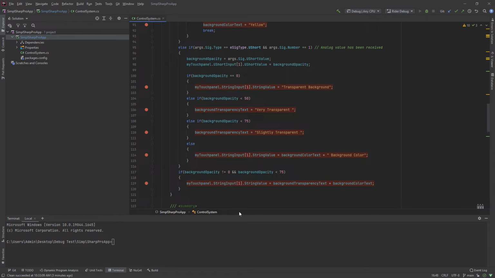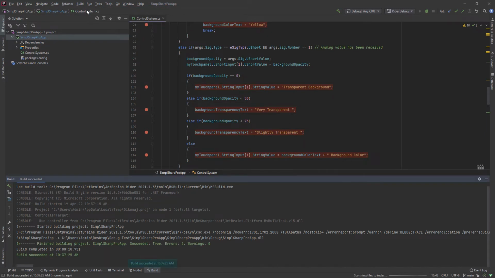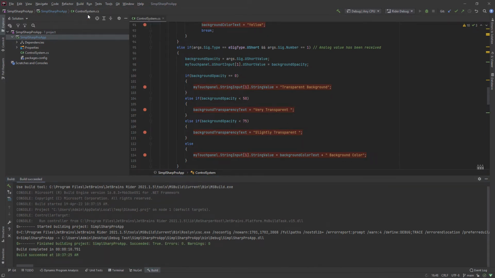But be careful here. After the build, it's good to use Rebuild Solution, because sometimes you will see in the terminal that the build didn't happen because you already have an up-to-date build. Thus, in some cases, it will not work properly. Let's click on Build, and then Rebuild Solution.